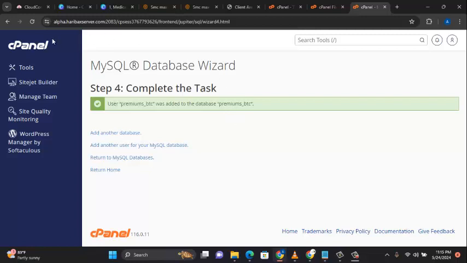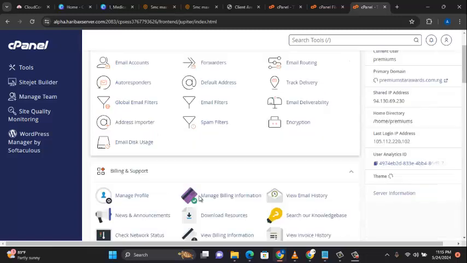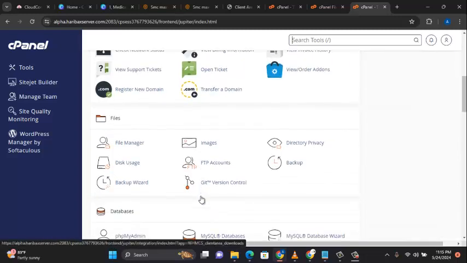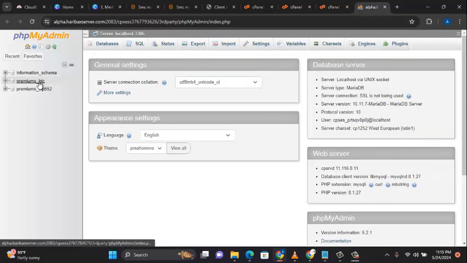You go to your cPanel again. And then you go to your phpMyAdmin. Now I want to add my MySQL file. I hope you're getting it now. I want to add my MySQL file here, under my database now. Awesome. So we have this database that has been created here, which is the Premiums BTC. So I'll just click on it.